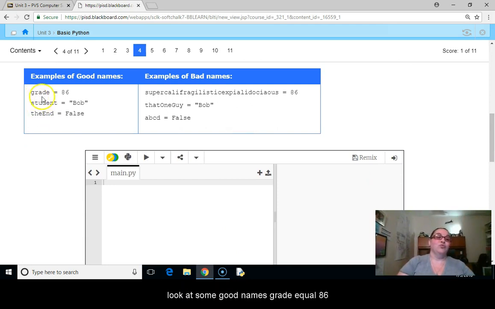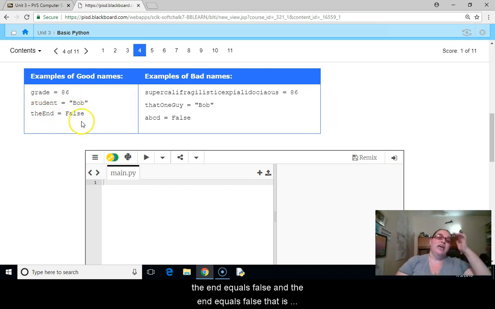Okay, so we're going to come down here and look at some examples of a good name. We have grade equals 86, student equals Bob. Notice that Bob is within quotation marks, and the end equals false. That is called a Boolean, and we'll talk more about those later, but those are true false values.